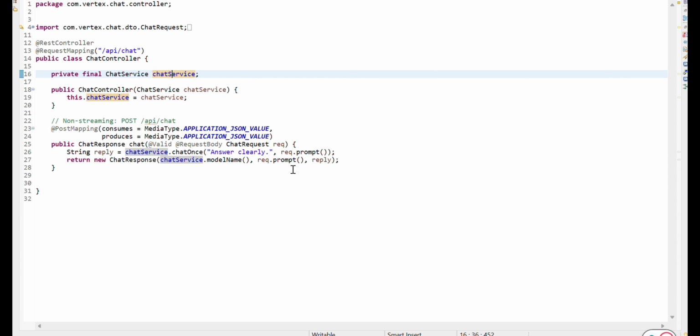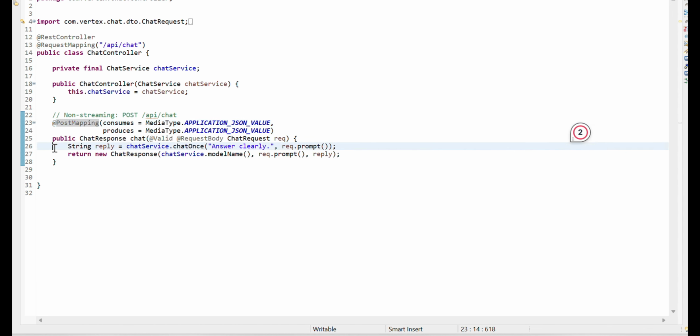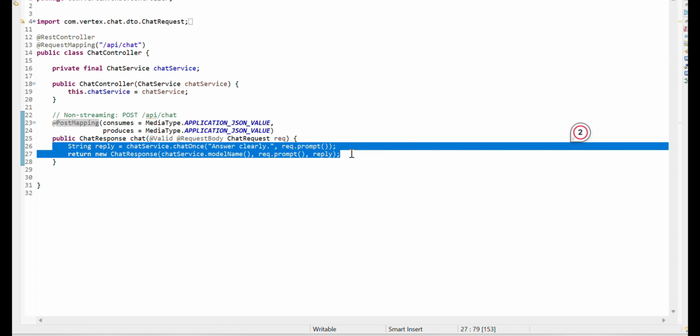We take the request body as a ChatRequest object validated with @Valid. Then we call chatService.chatOnce with a system note, in this case, answer clearly. The AI's reply from Vertex Gemini is wrapped in a ChatResponse object, which includes the model name, the original prompt, and the generated reply. In short, this controller is the bridge between the front end and the AI engine. It receives the user's prompt, sends it to Gemini, and delivers the answer back to React.